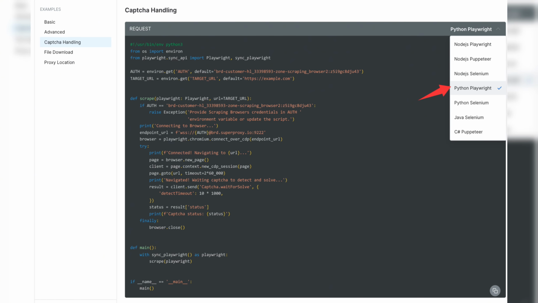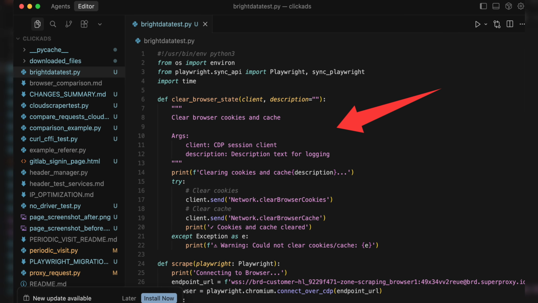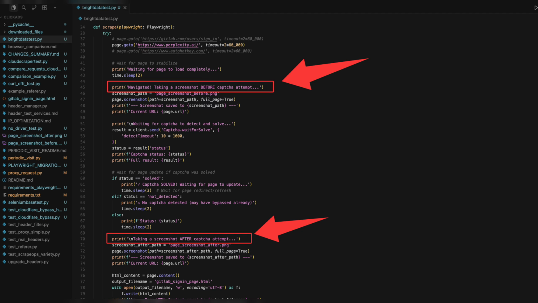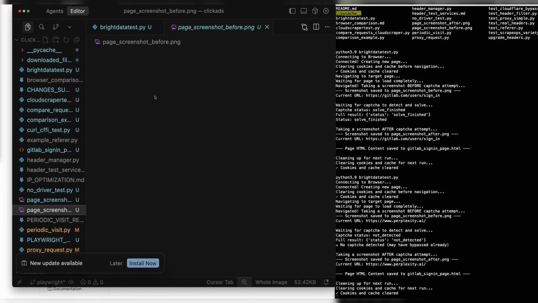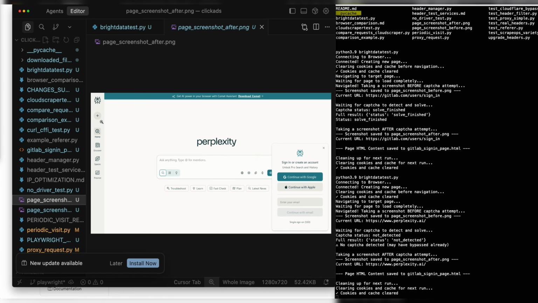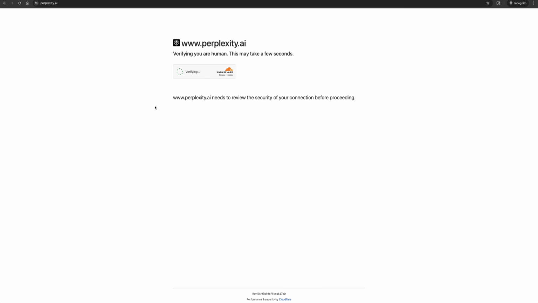If you want to reproduce this, follow the exact steps I showed. Switch the Playground to Python Playwright, copy the example, add before and after screenshots in the script, run the Python file from the CLI, and inspect the console messages, solve finished or no captcha detected, plus the 2 screenshots to verify the outcome. So, yeah, that's how I finally beat Cloudflare's bot wall.